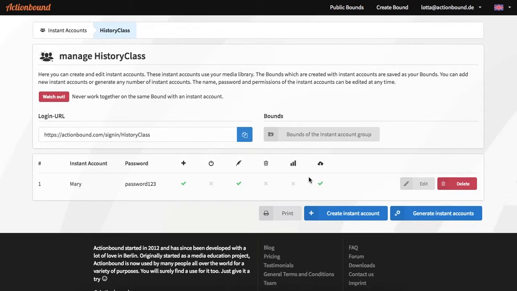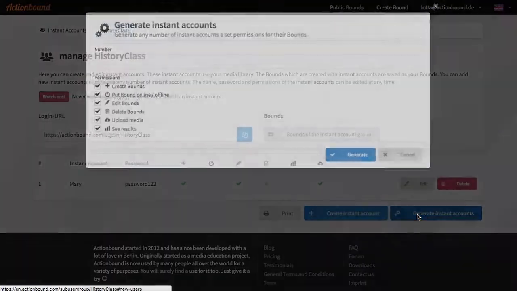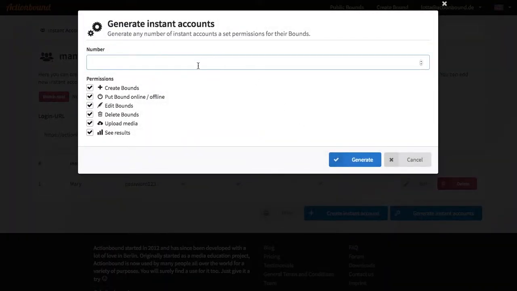If you want to create several accounts at once, click on Generate Instant Accounts. Put down a number of how many accounts you want to create. I'm going to put down 3. And you can set the permissions here as well.